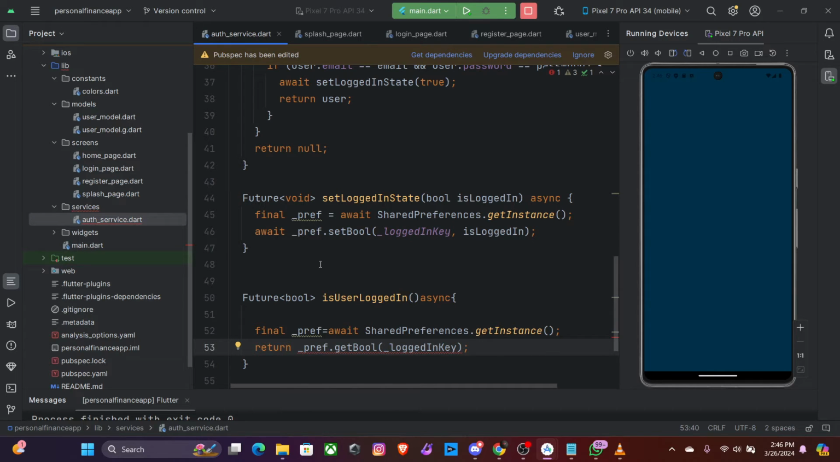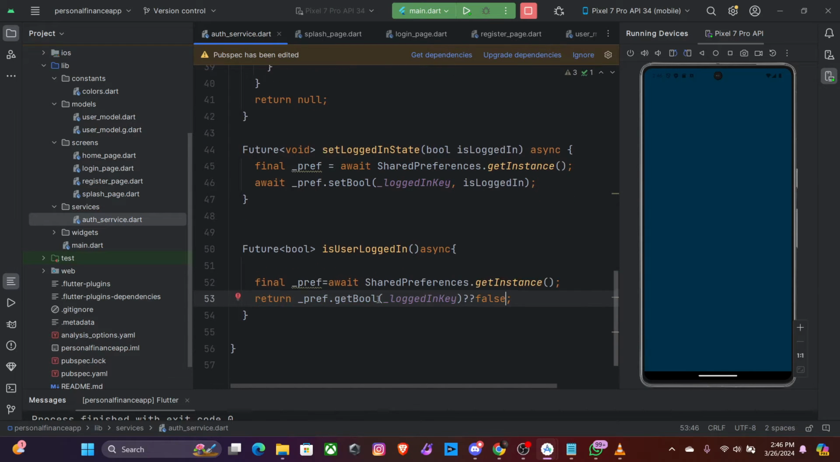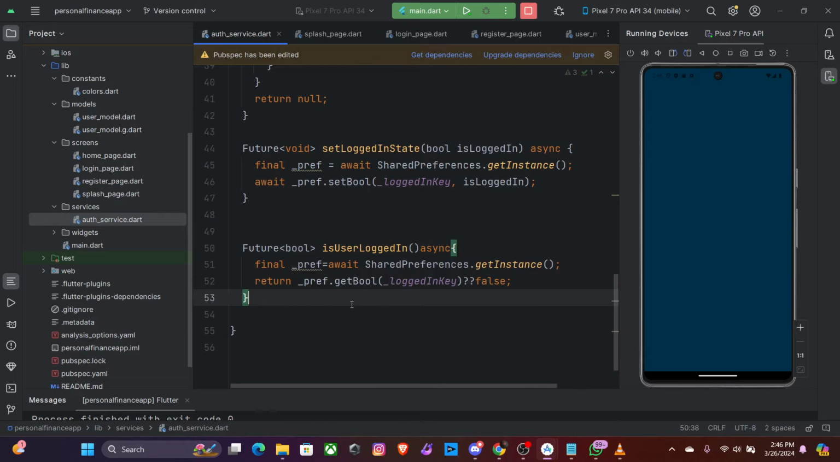And what is the error here? It has a return type bool, and this will return the value if there is a key, and what if otherwise? So you need to return a false here. Okay, that will get rid of that error.